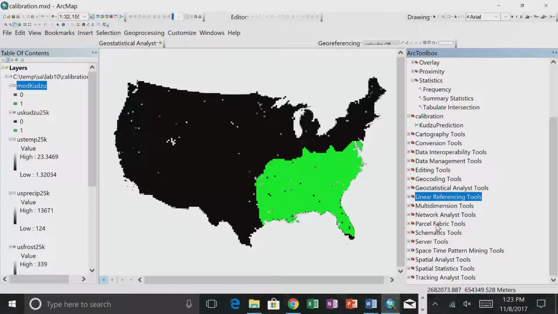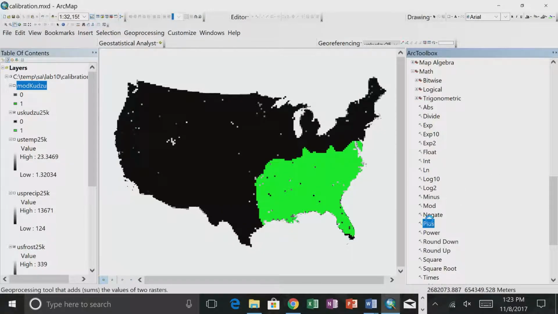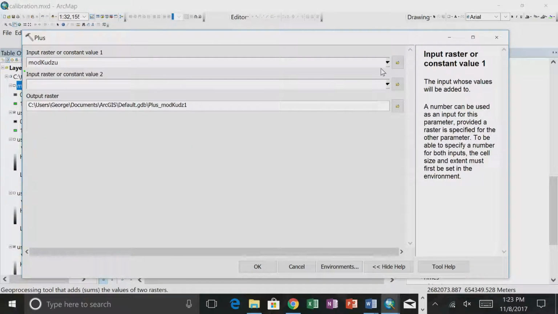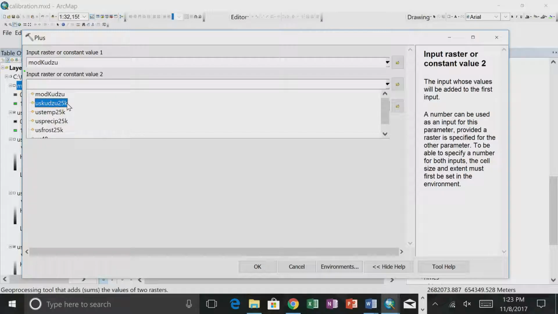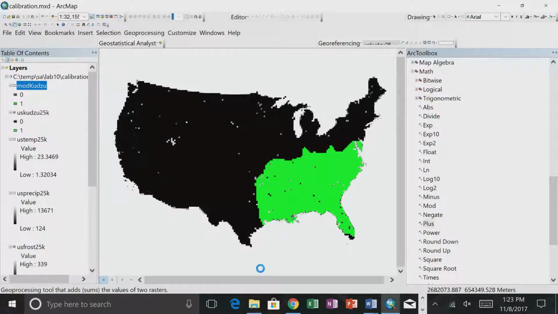Spatial analysis, tools, math, plus. So we add mod kudzu, and we add the USA. We're going to add them together. It doesn't really matter where they're stored for now. This is the next step that the model runs for us.